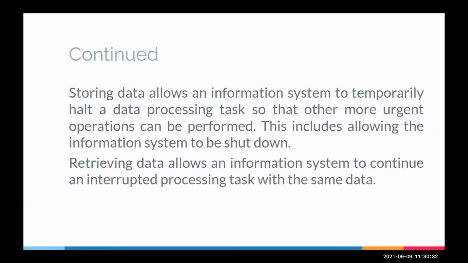So storing data allows an information system to temporarily hold a data processing task so that other more urgent operations can be performed. This includes allowing the information system to be shut down. Retrieving data allows an information system to continue an interrupted processing task with the same data.